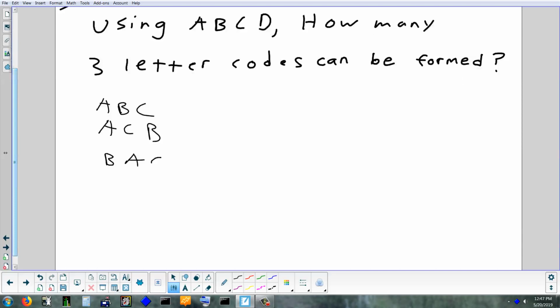We could do BAC, BCA. And then I could do what? CAB, CBA. Are there any combinations that I missed arranging those three letters? I don't think so. All right.